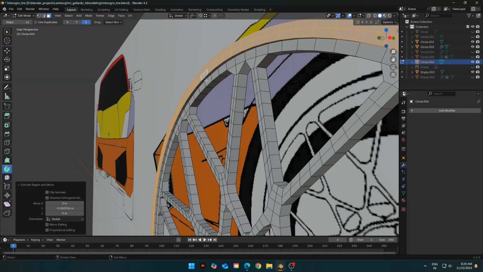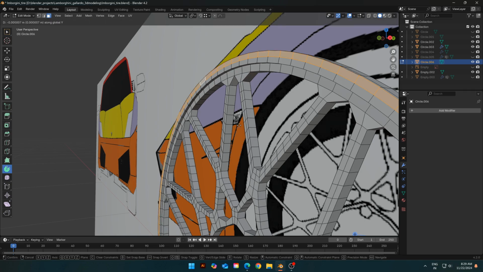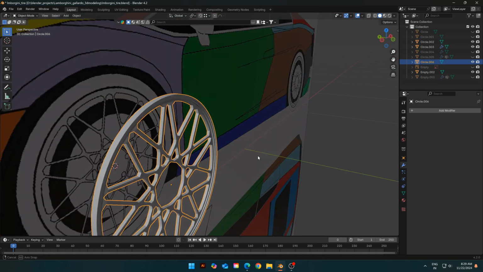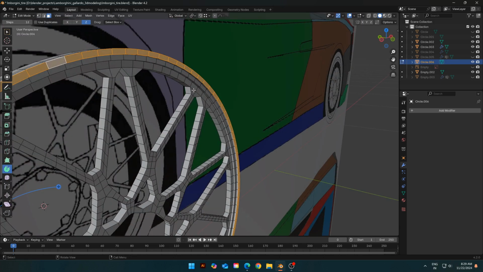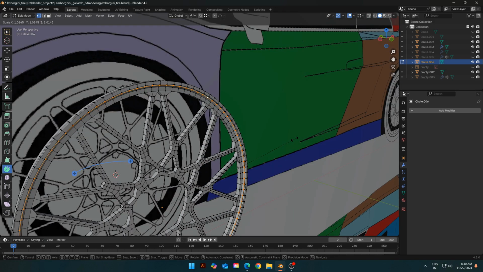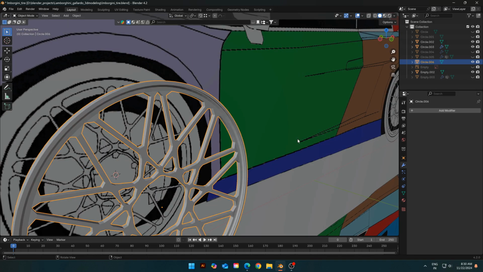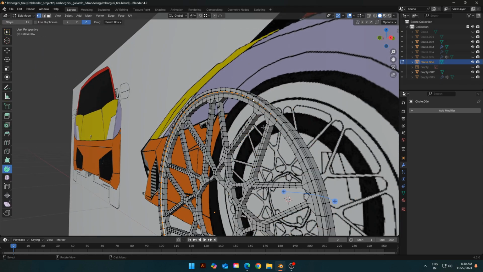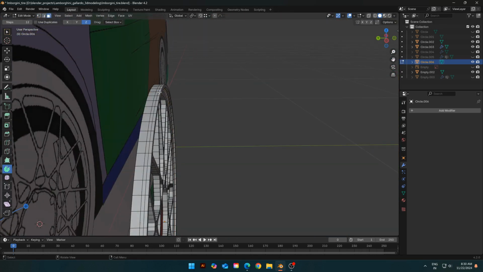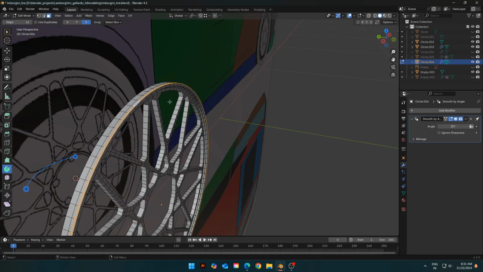Extrude the top part a little bit to make room. Select the middle circle and scale it a little bit to smoothen the edge. Also, extrude the outermost faces from the top to create a rim.